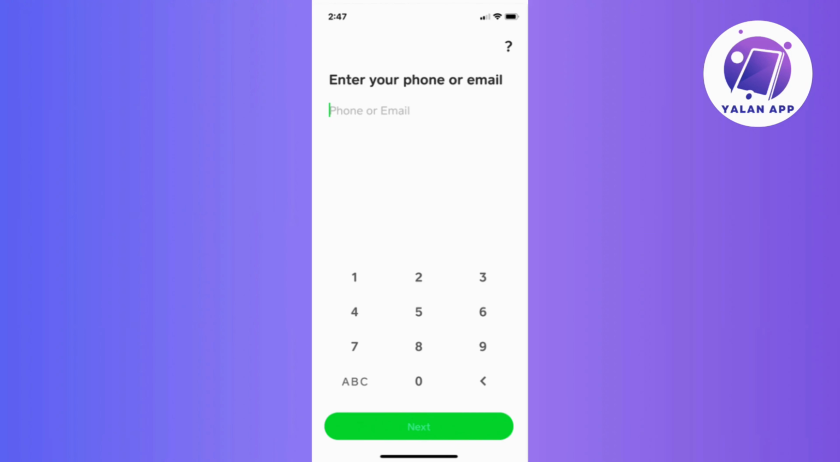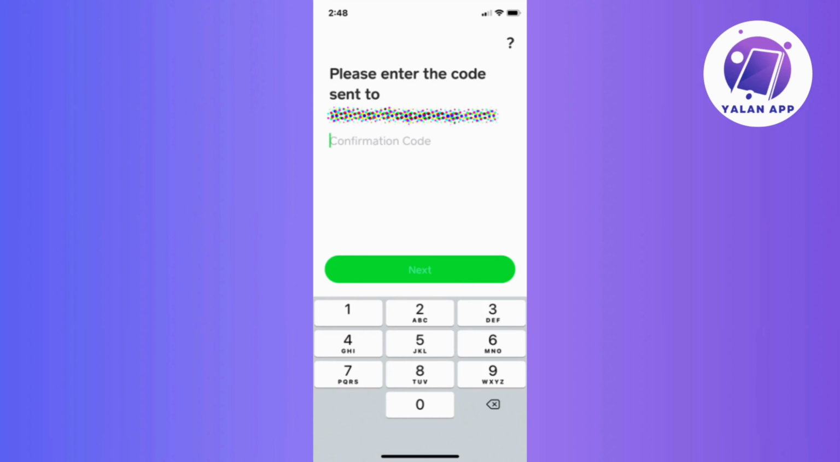Making a new Cash App account is actually simple. Just open the Cash App app, and to start the account creation process, you may need to enter your phone number or email address. Okay, so once you've entered your phone number or email address during the Cash App account creation process, Cash App will send you a verification code via either text or email.